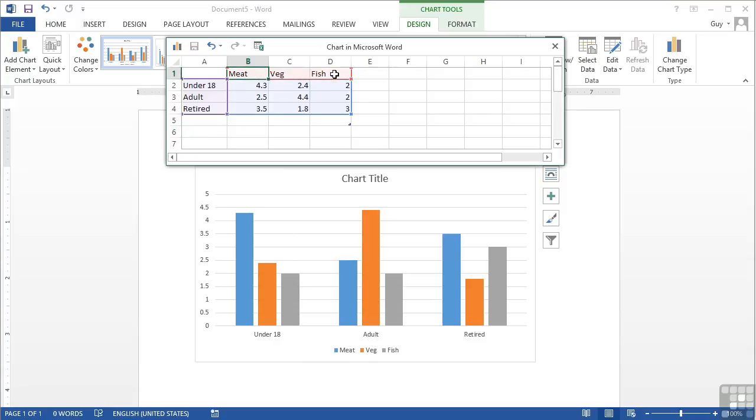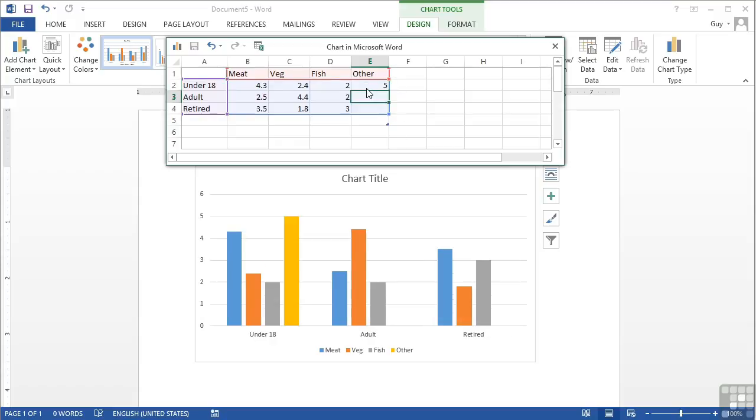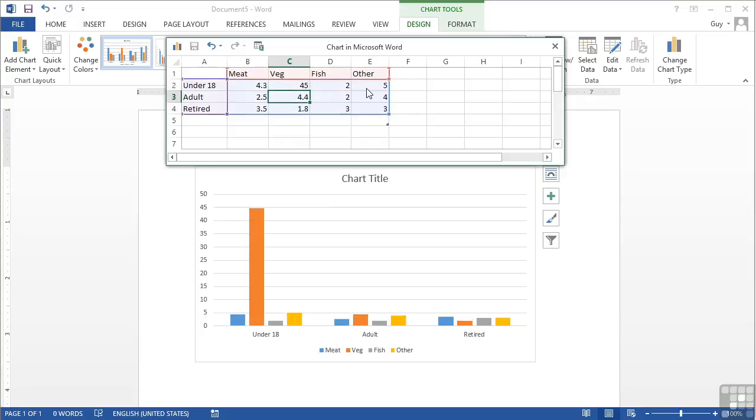If I wanted to add another category, such as other, then that's not automatically added to the chart, and I would need to expand out this area. So I can expand that across, and we see that it then picks up other, but there's no mapping for it. There's a space for the column, but nothing there because there are no numbers. So I then put my numbers in, and we see that other appears.